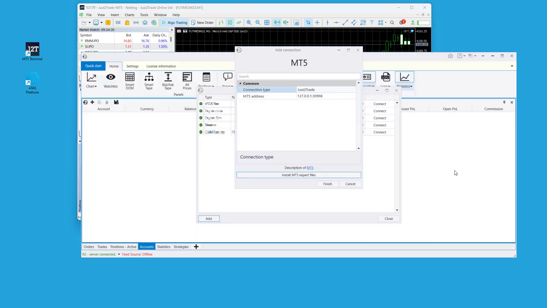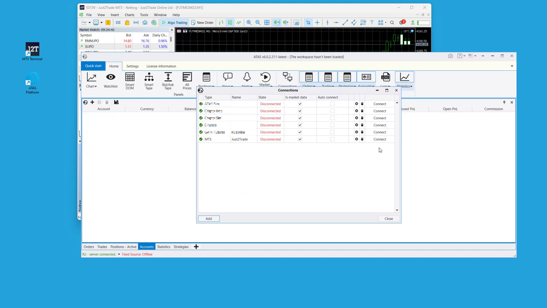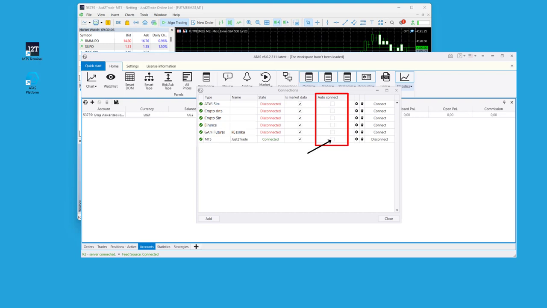After that, don't close MT5 and switch to ATAS. In the ATAS Connection Manager, click Connect. Once the connection is established, the light should turn green. If you want, you can configure the connection to be established automatically when you launch ATAS. Of course, MT5 should already be running at that point.